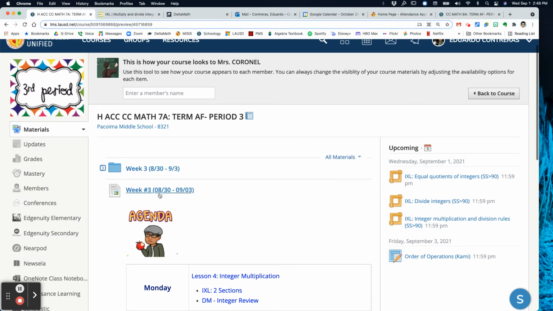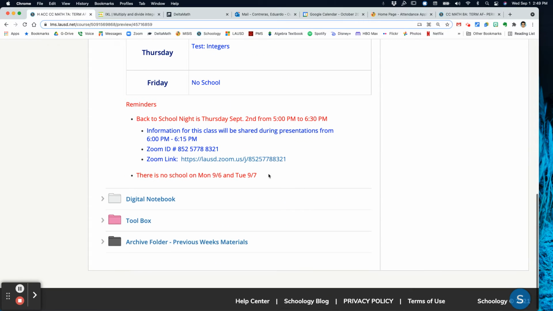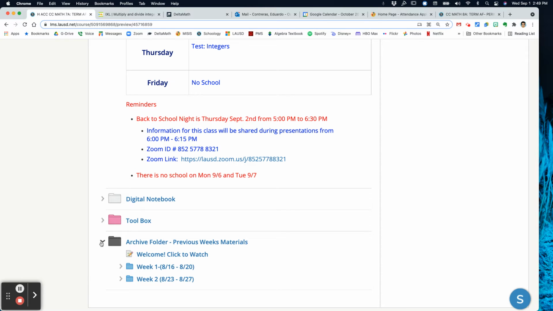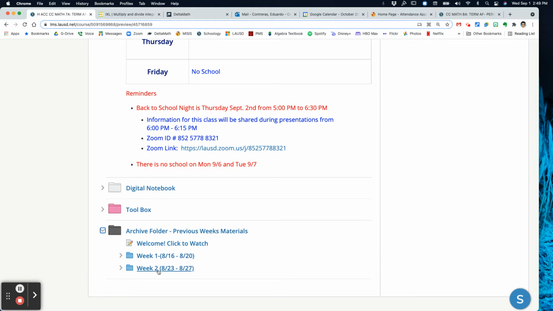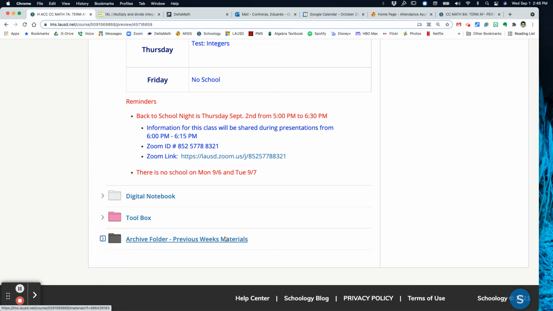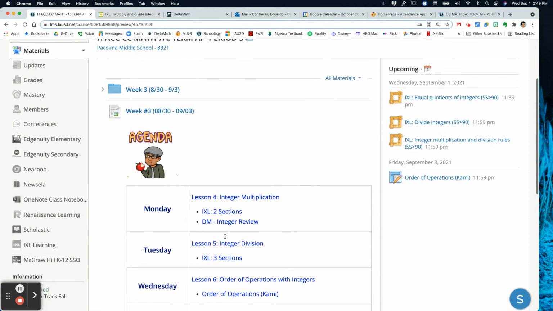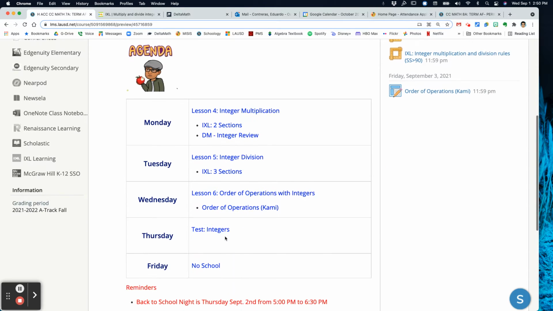At the end of each week, the agenda would go in the folder, and then the folder would be moved to the archive. The archive contains all previous folders. Here we have week 1, week 2, and pretty soon we'll have week 3 in there, and I'll create a folder and an agenda for week 4. That's just to keep everything neat and tidy, and your child will have access to all of those materials. If they need to go back to a previous week and do a late assignment, or do a little review, it's all there for them.